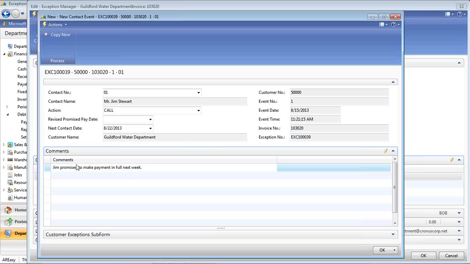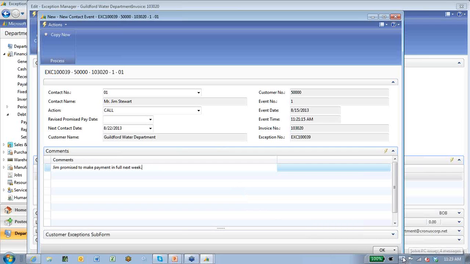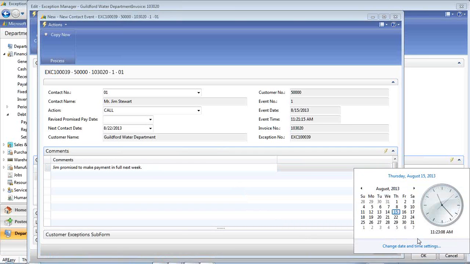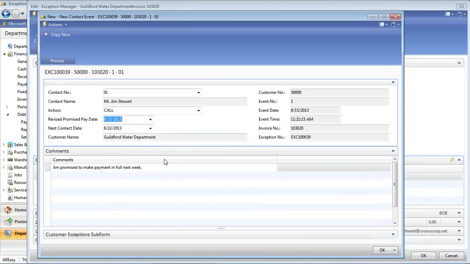Okay, so next week, today is the what? The 16th, 15th. Okay, so today's the 15th. So that means he said he's going to make the payment next week. So let's say that we'll give him the benefit of the doubt and say the promise to pay date is by Friday. So we're going to say it's by Friday.